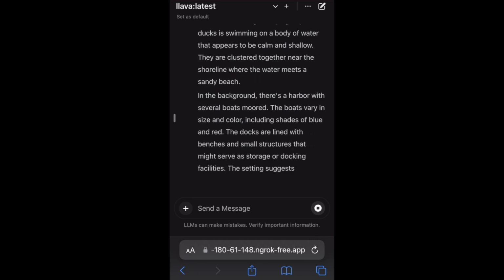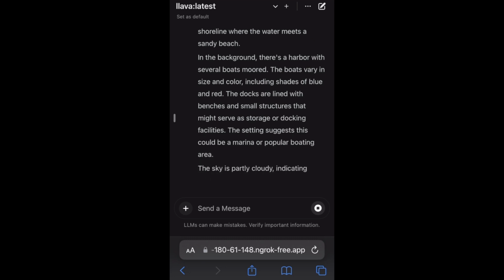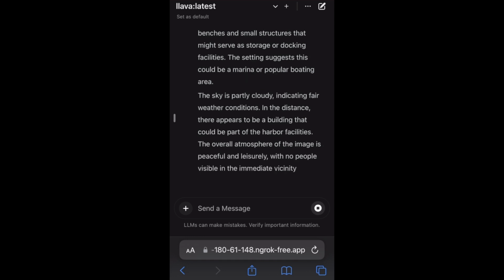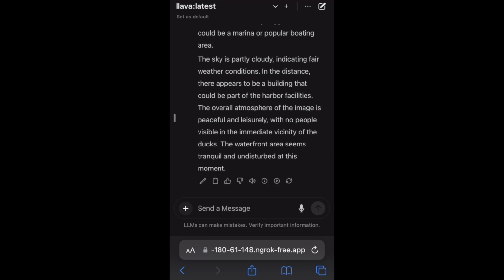And what's impressive is that this entire process runs remotely from my local machine, accessible from anywhere in the world, without requiring any installation on my phone. All I need to keep this going is to keep Ollama, Open Web UI, and Ngrok running on my machine.